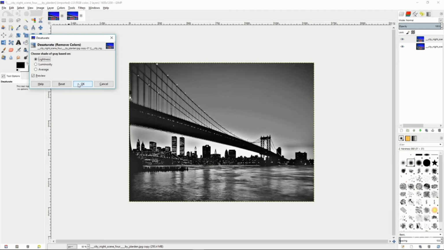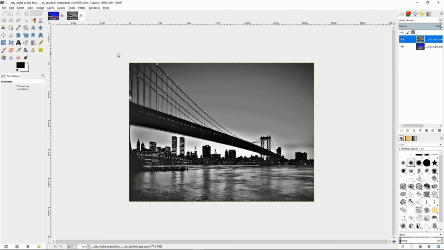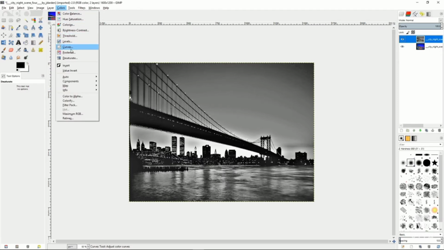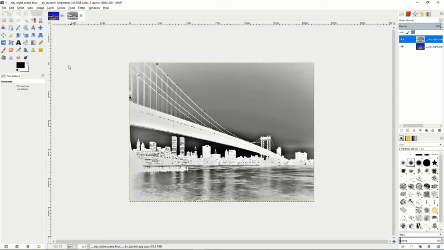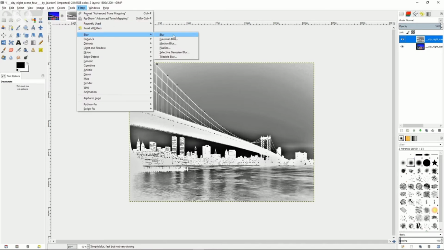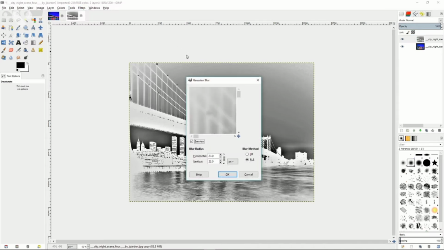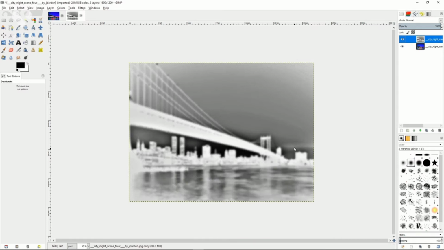But let's choose lightness, click OK. And then you want to go back over to colors, click invert, and you'll see all the different colors inverted here. Then you want to go to filters, blur, Gaussian blur. And you want to set that blur to about, I think I want to do 20. 20 here seems fine.